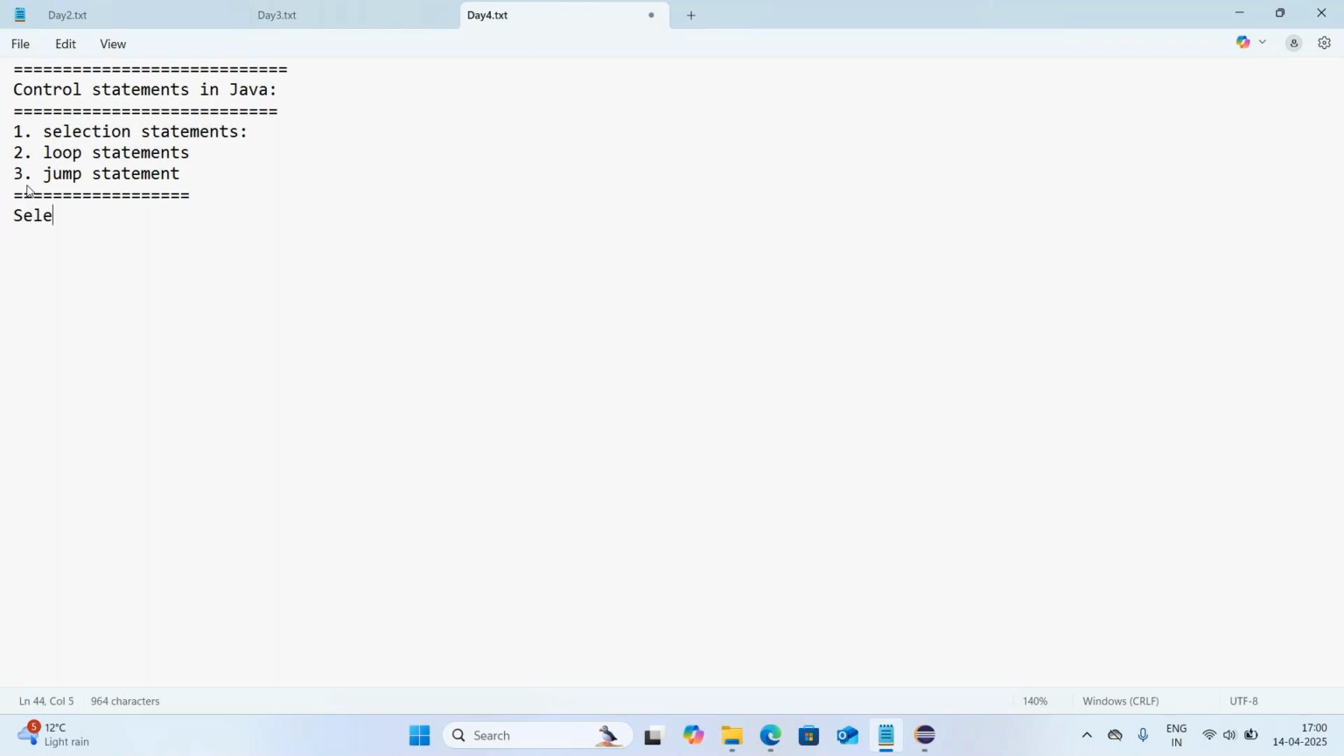So, selection statements. As I mentioned, a control statement will control the flow of execution. I'll quickly write some programs about selection statements. They are basically keywords which are already defined in Java: if, if else, and nested if else.